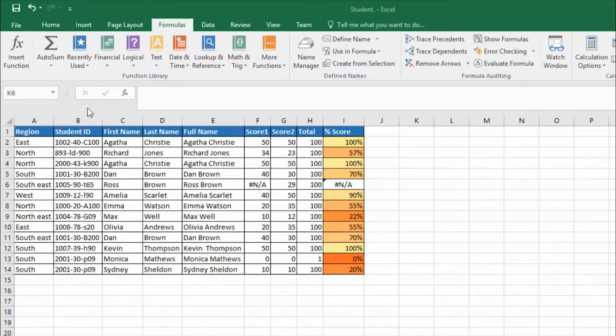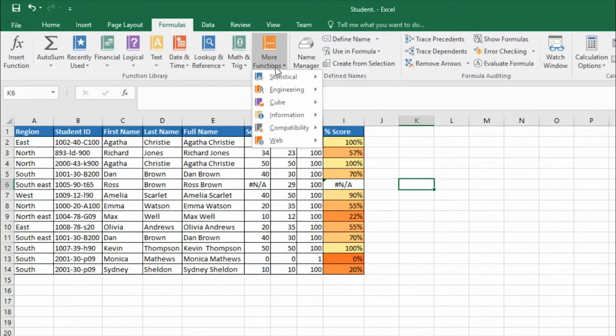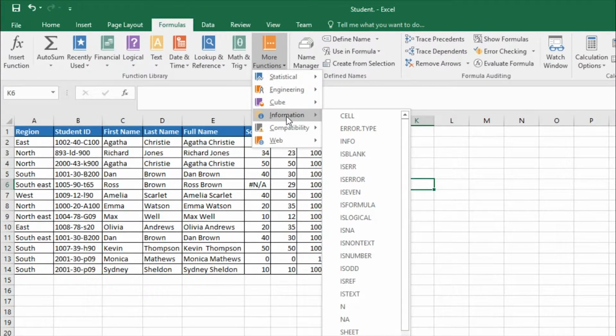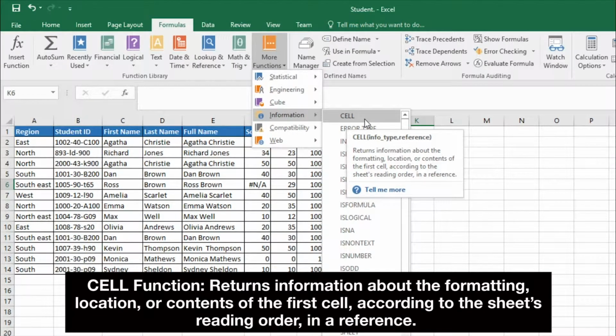So to access the information functions, you'll first have to click the Formulas tab in the Function Library. You'll have to click More Functions, and you'll have the information functions listed here. Once you hover over it, it'll show you all the formulas that belong under the category of information functions. So these are all the formulas listed here. The first one is CELL. Now, what does CELL do?